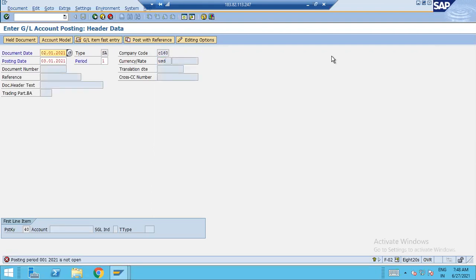Now you can see one message is coming. Posting period 1 means January 2021 is not open. So being a user, I'm not able to post any transaction. Basically this is one control parameter so that no user will post a transaction in any closed period. Closed period means it may be a previous period or a future period. Which one is our current period and which one is our closed period, we need to define here.